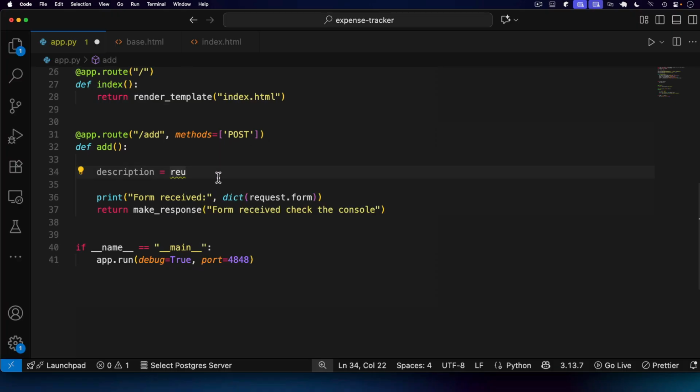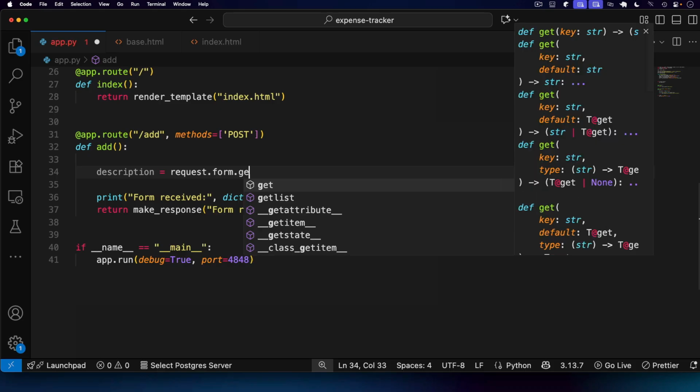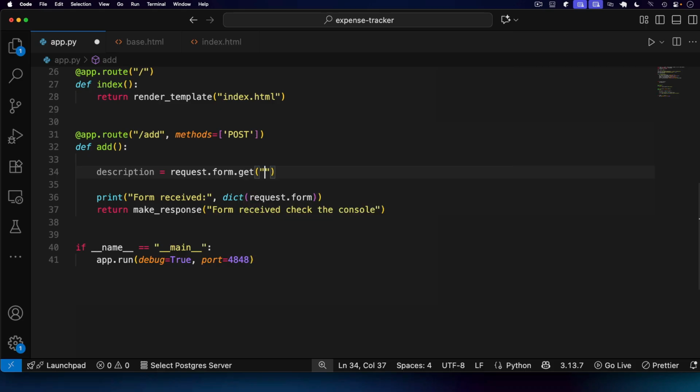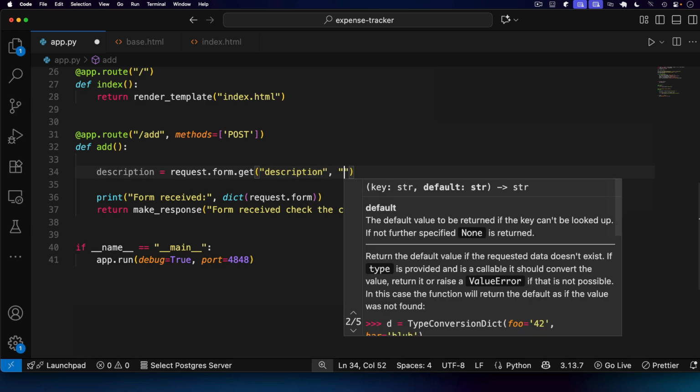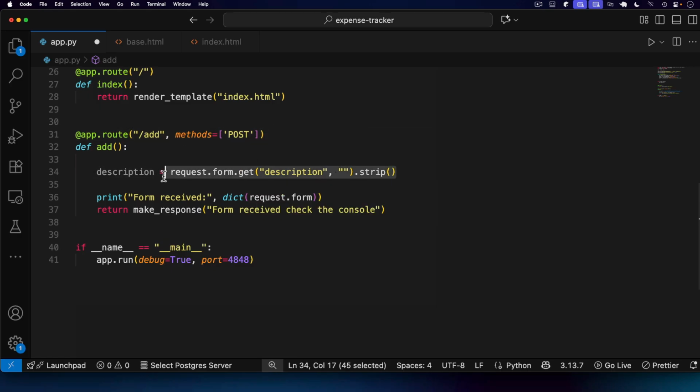All right. We'll get it from the request. We use the form object and the get method. We'll pull in the description and the default, and we'll do strip here, just like we do in the other courses. Now, I also want strip to actually apply to the description.